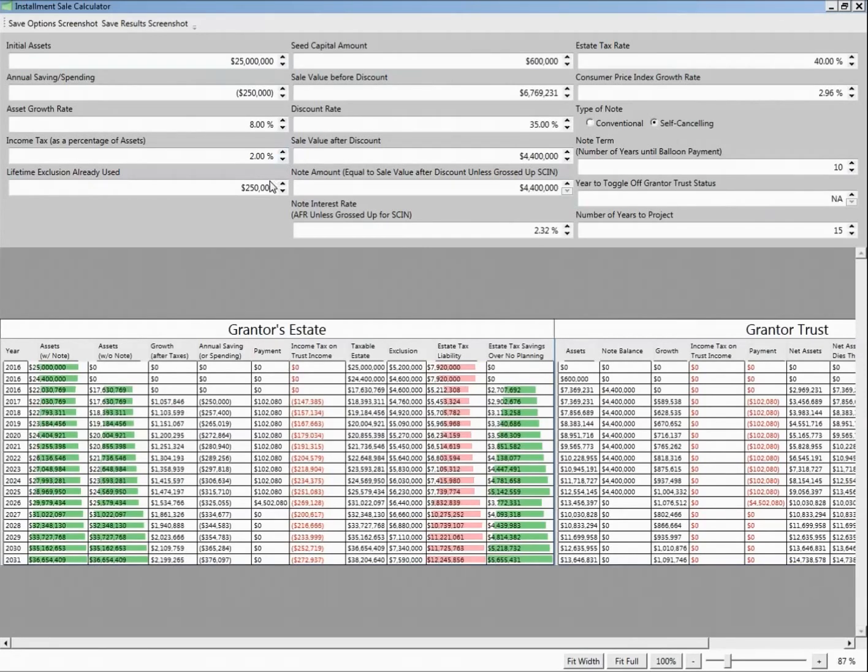2% is more likely. Lifetime exclusion used. Seed capital gift amount. Sale value of the assets placed into the gift. Discount rate. Sale value after discount. And by the way, these three are hinged. So if I want to move that up, it recalculates the bottom number. If I move the percentage, it recalculates the top number. That's really convenient. That gives me my note amount.